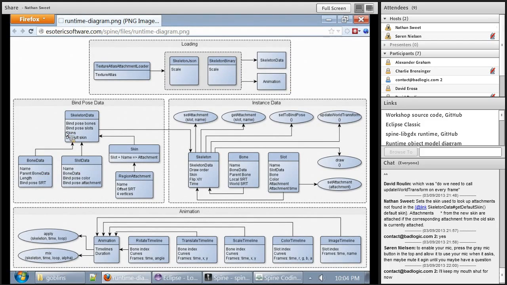It also has a list of skins. So a skin is really a map from a slot and an attachment name to the actual attachment. So anytime the skeleton needs to find an attachment for a slot, given a name, it's going to do it using the skin. There's also a default skin.